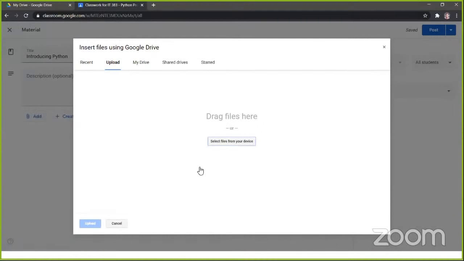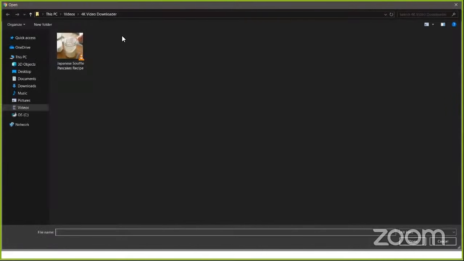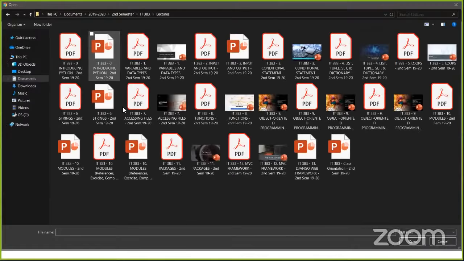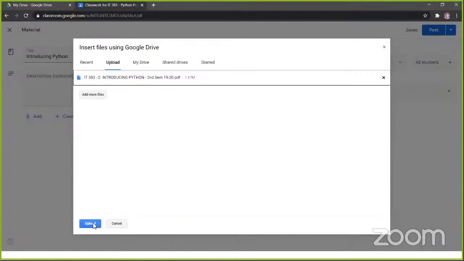So dito po, again, we have here another button. So click lang po natin to para makapamili tayo ng files na nandun po sa ating device or sa ating laptop or PC. So punta lang po ako sa aking documents. Here, under lectures. So dito po, I'll be sharing them PDF files of my lectures. Let's say, ito po si Introducing Python. So select ko lang po siya. Then open. Then i-upload lang po natin.